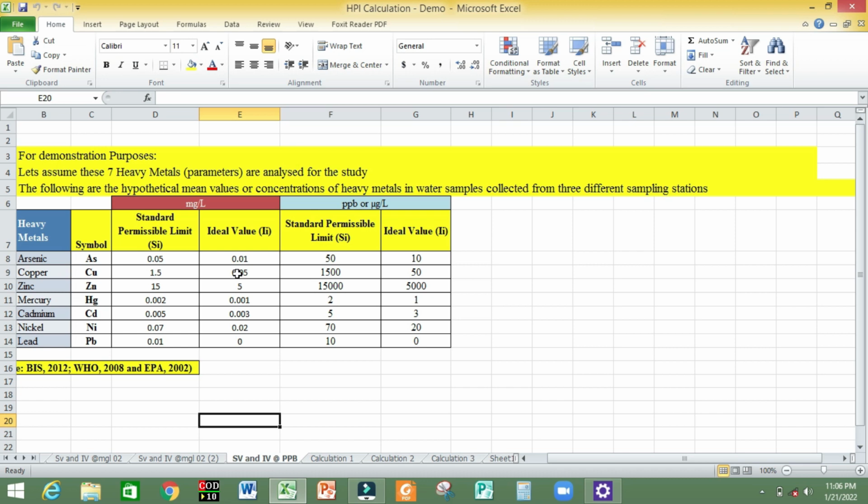0.05 for copper ideal value, if I multiply by 1000, it will be equal to 50. Similarly, the same way you have to do for all these values, you have to multiply by 1000, and now you'll get the SI value and the II value in ppb, because you're going to use it for calculation in ppb, not in mg per liter.